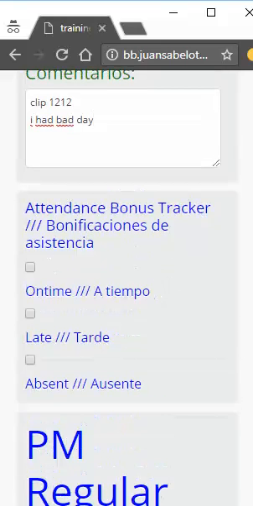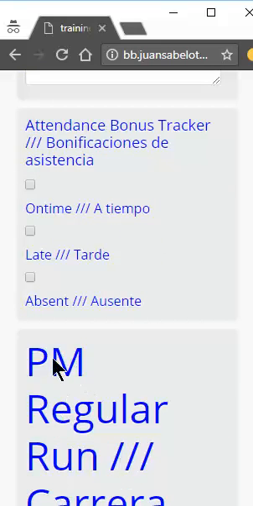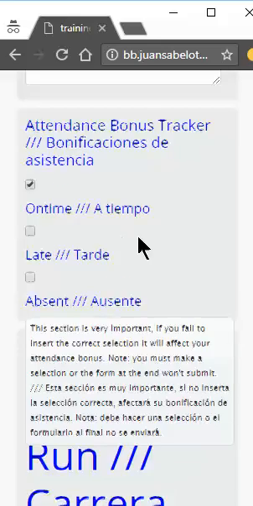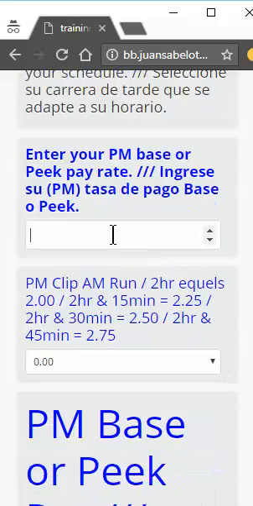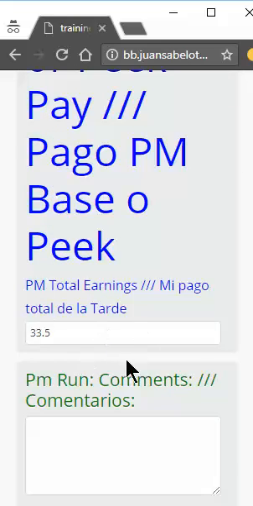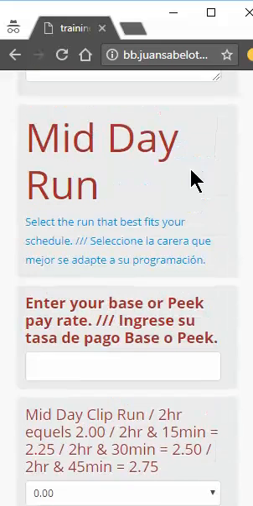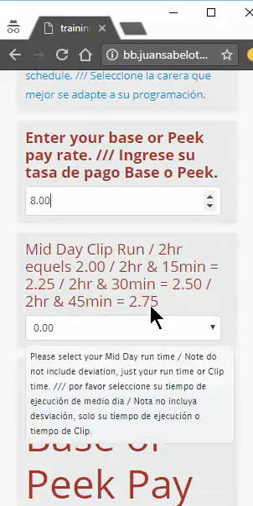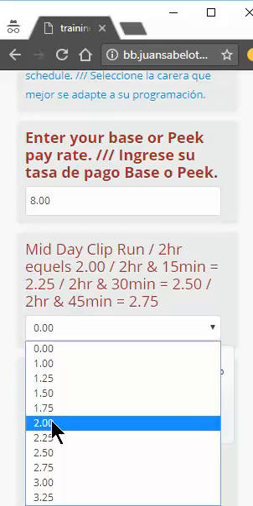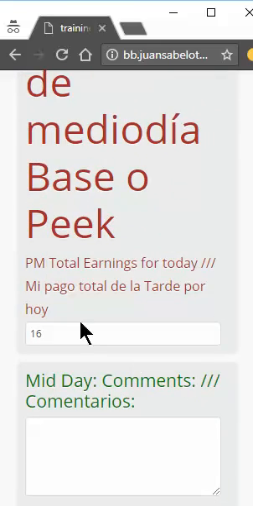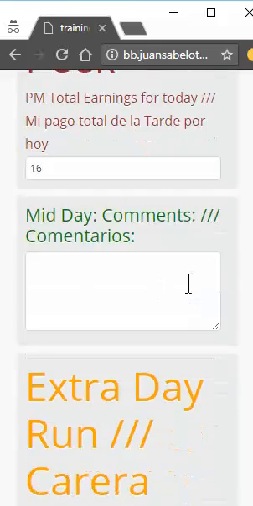So here we go. This is your PM run, as you can see from your PM here. You're going to go ahead on time. Again, your peak time, which we say is going to be $10. And let's say you ran for 3 hours. Again, you get a summary, get your commentary box. Then you say you had a midday. So your midday is a base pay rate. So let's say it's $8. And you worked for 2 hours. So you see, you get a summary of that, and so on.